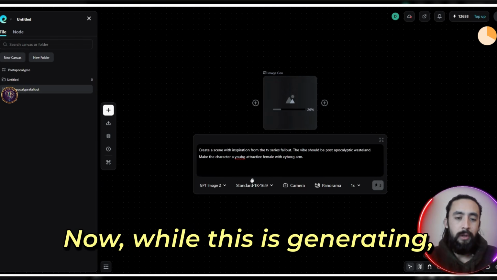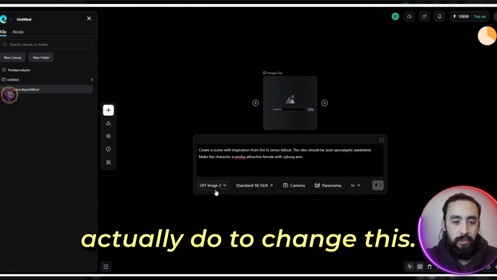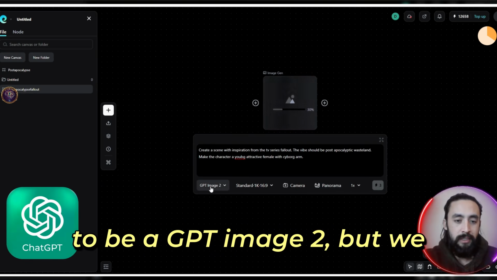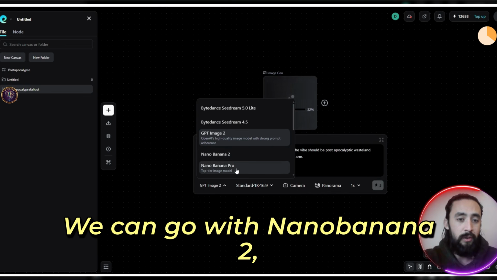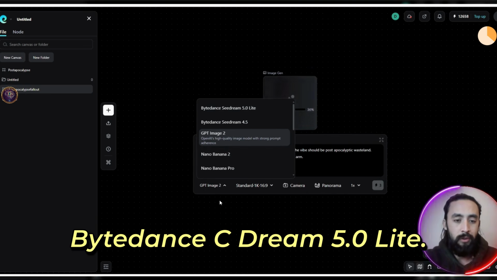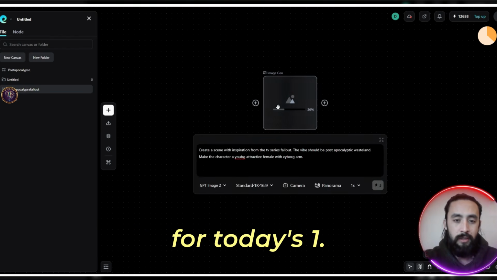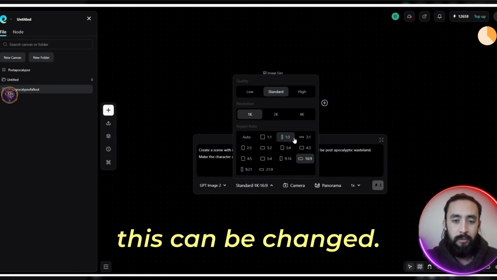Now, while this is generating, I also want to show you the wide range of things we can actually do to change this, all right? So it's going to be a GPT image 2, but we can actually change that. We can go with Nano Banana 2, Nano Banana Pro, Seedream 4.5, or ByteDance Seedream 5.0 Lite. So we're just using that for today's one. We've got the standard one, K1619. Of course, all of this can be changed, all right?